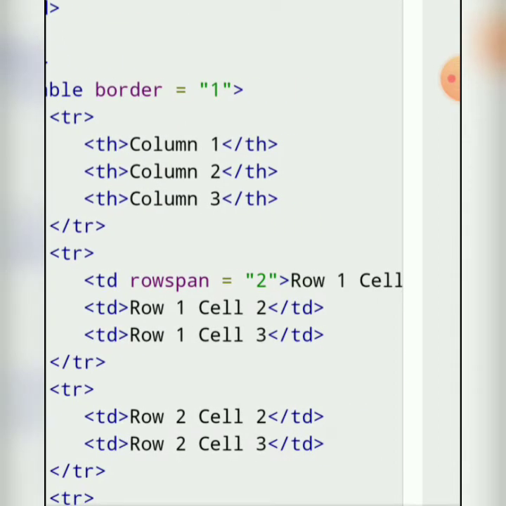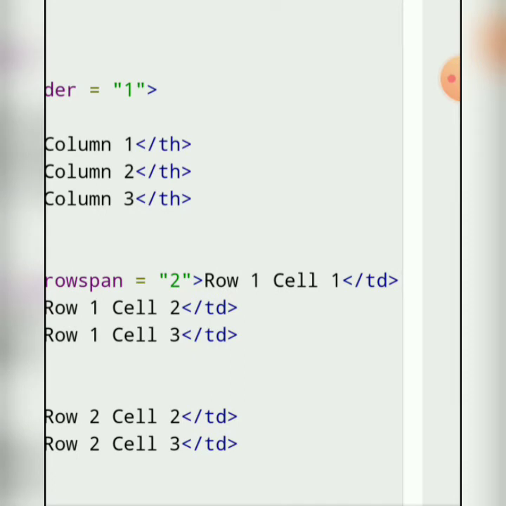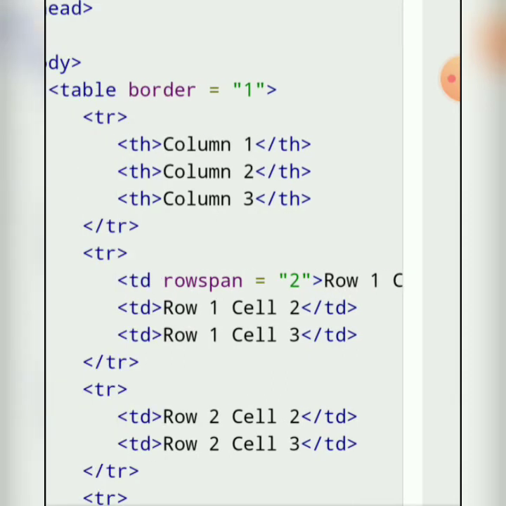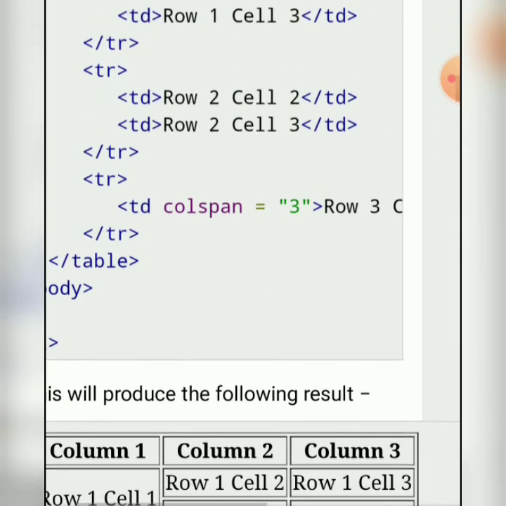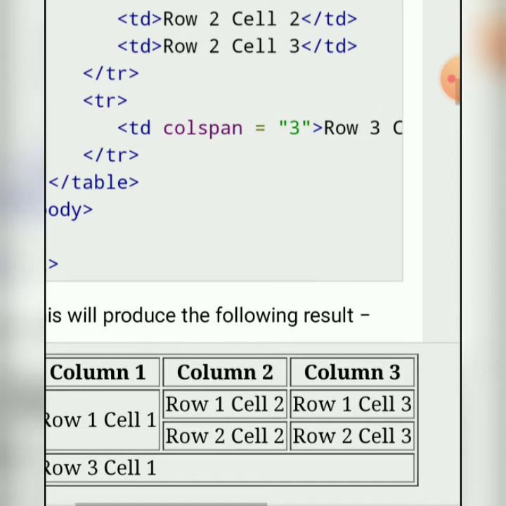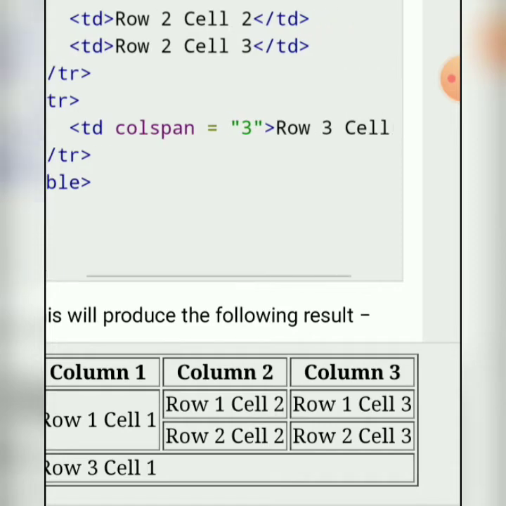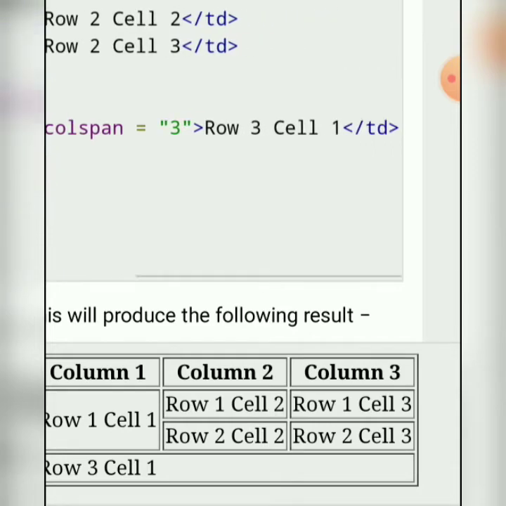In that second table row, we are defining table data rowspan equal to 2, and we put the detail row 1 cell 1, td close. Then table data row 1 cell 2, table data row 1 cell 3. Why did it happen? Because in the table heading we specified three columns. Now again in the second row we put the data and we close that second table row. Then in the third table row, td colspan equal to 3 and rowspan equal to 3.